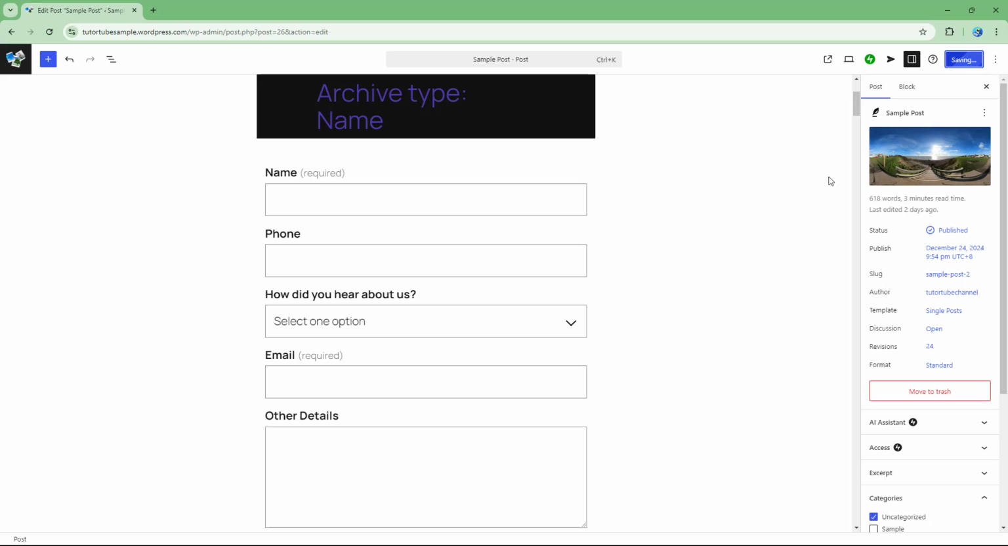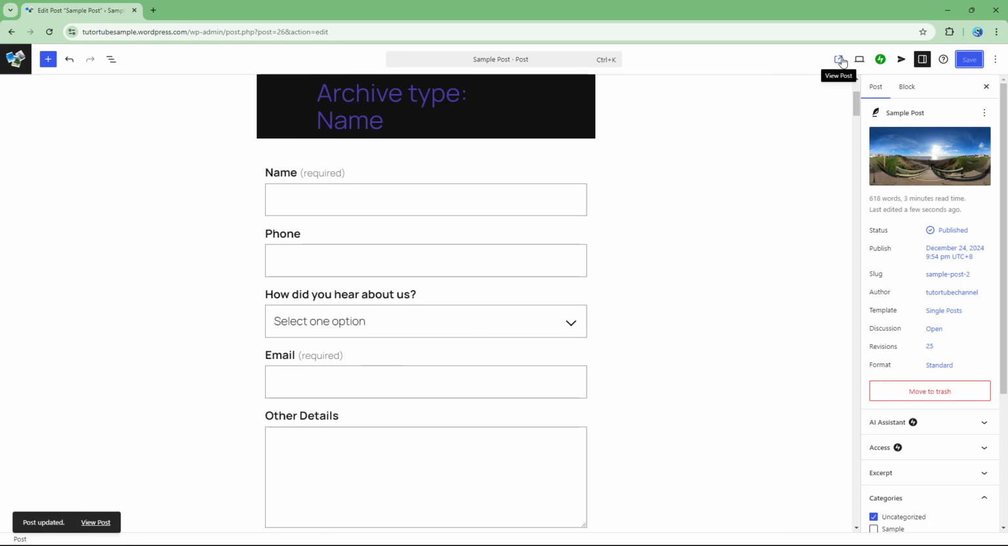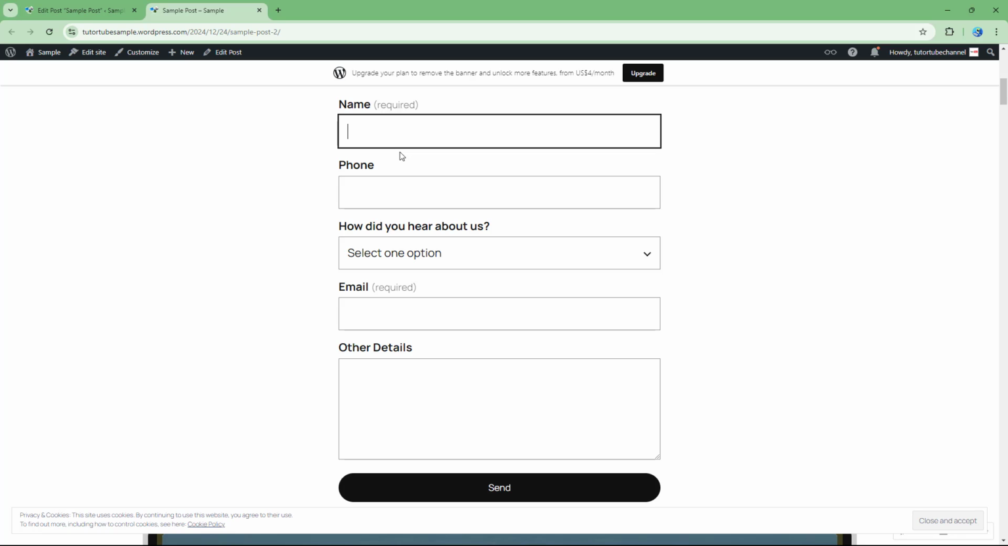Let's just save this, and once that is done, visitors will be able to enter their details and send it out. Let me view the post right here, and you can see that there's this registration form. So let's say something like Robert Retired right here.